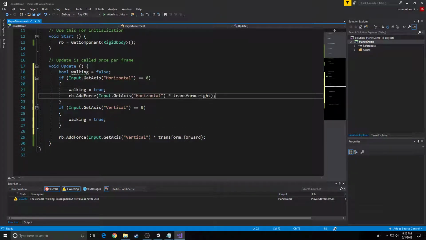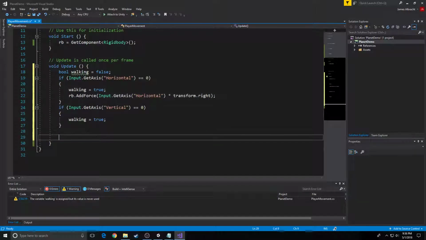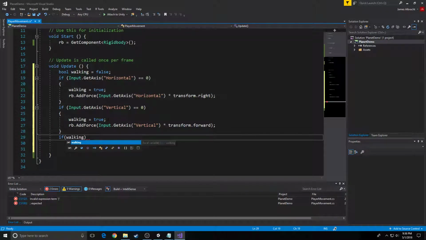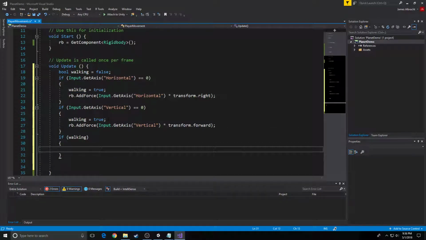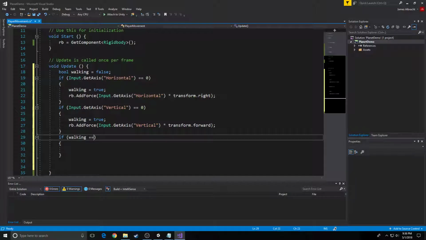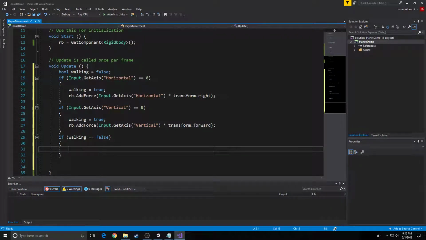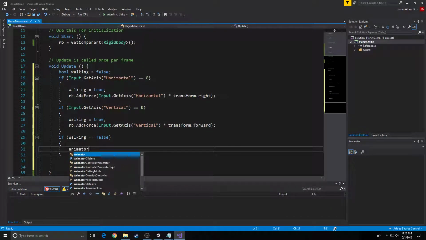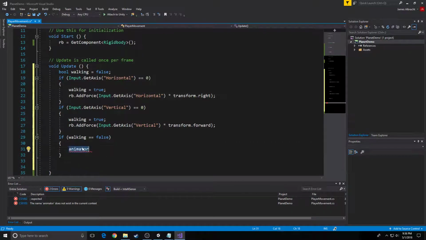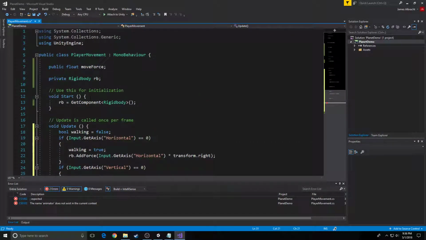We're still going to apply force like we were before, just put that in the if statements. Now here, we can check if walking, then we're going to, let's see. Oh, if walking is false, right, then we want to play the animation on the drag. Okay, I need to bring in the animation.